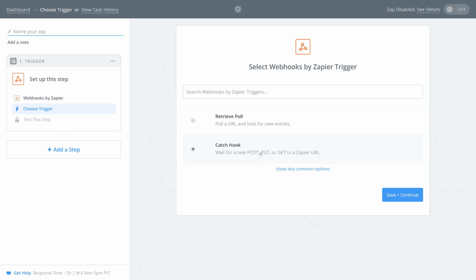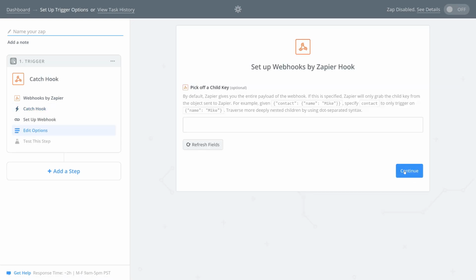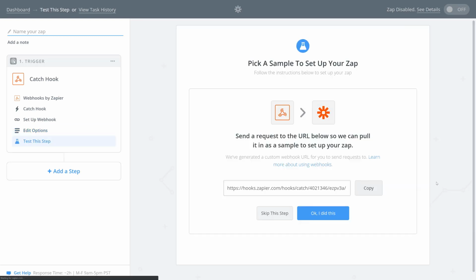Basically, what this means is that LearnDash will call the URL that we're about to get, and Zapier will catch it and grab all the information from it. We'll click save and continue. And we can skip this screen that says pick off a child key. If we know the data that's getting returned from our webhook, then we can specifically choose only the data we want. But we're going to utilize all of the data. So we'll click continue. And now you can see that we have a URL that we're going to copy here.